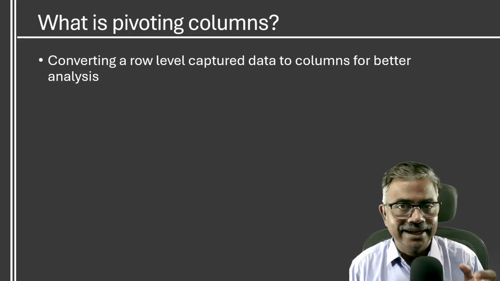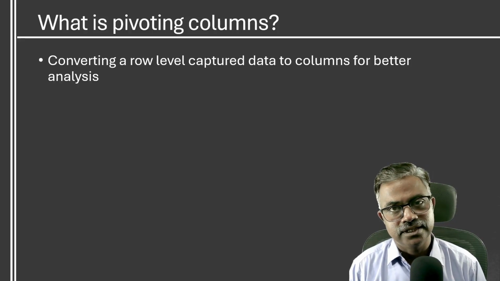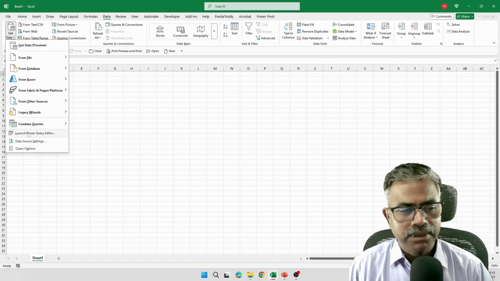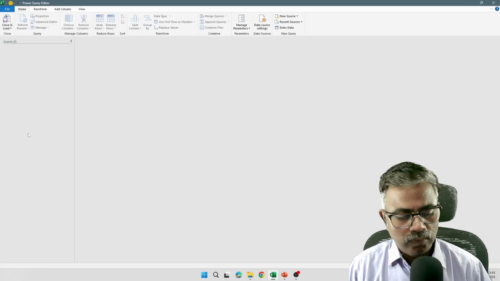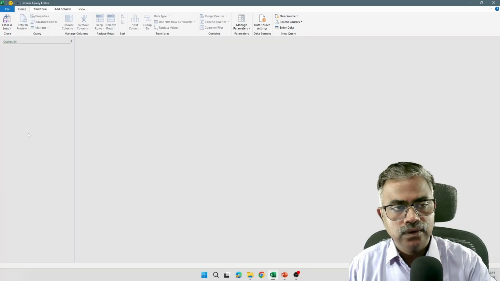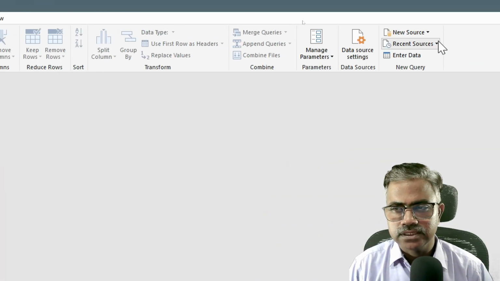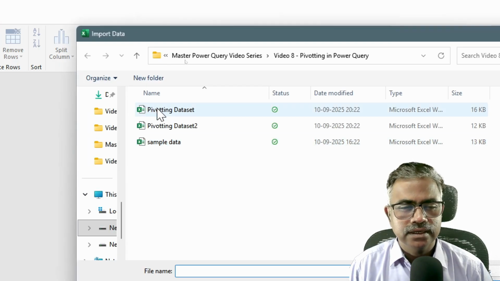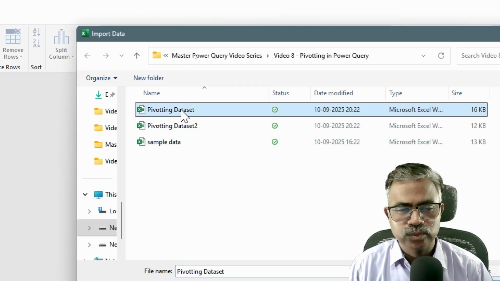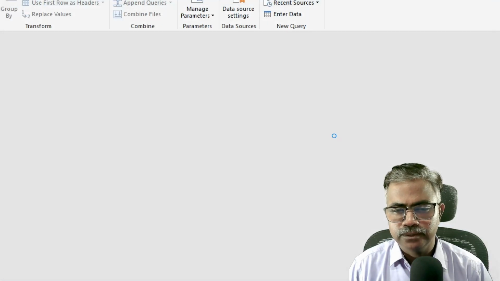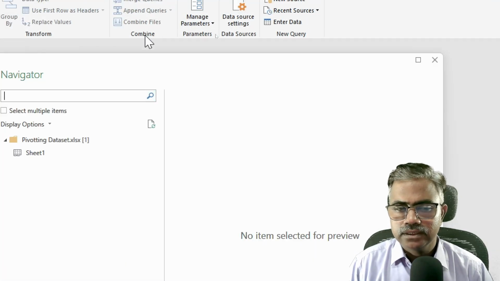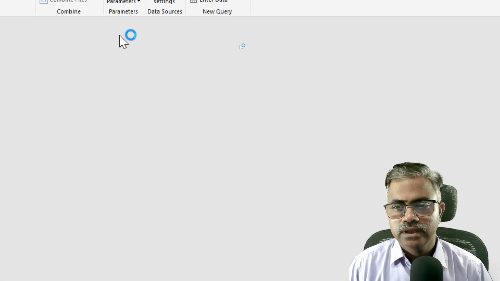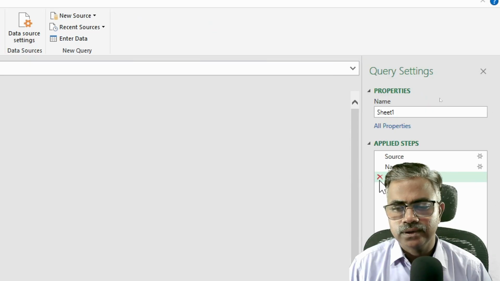Let's load some data and check out what this pivoting of columns is. So I'm in the Data tab, Get Data, launch Power Query editor. Once we are in the Power Query editor, we are going to load the data. Let's click New Source, File, Excel Workbook. I've got 2 data sets for you. I'm going to load the first one, which is pivoting data set 1 import, and it's Sheet 1. Let's click OK, and as usual, I'm going to get rid of the change type.